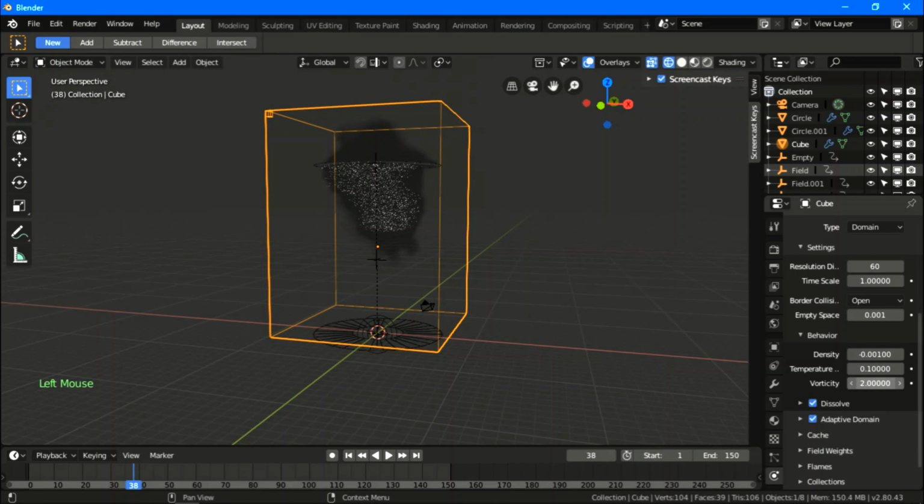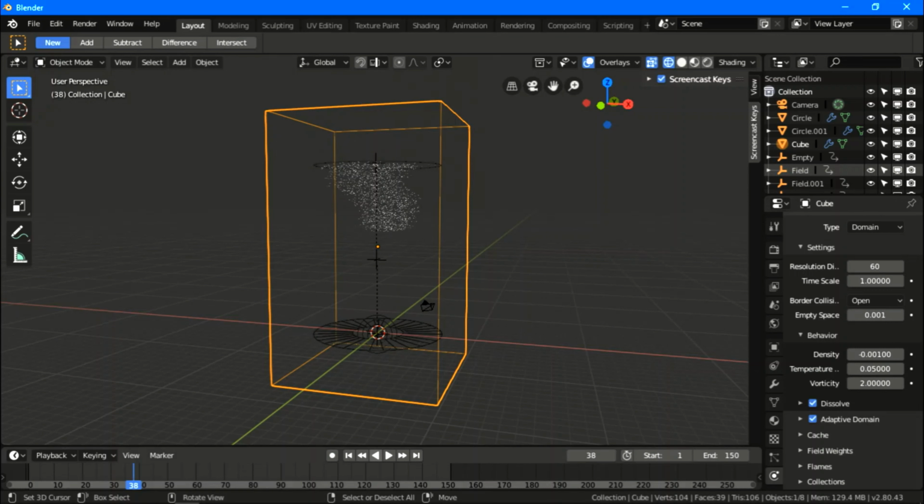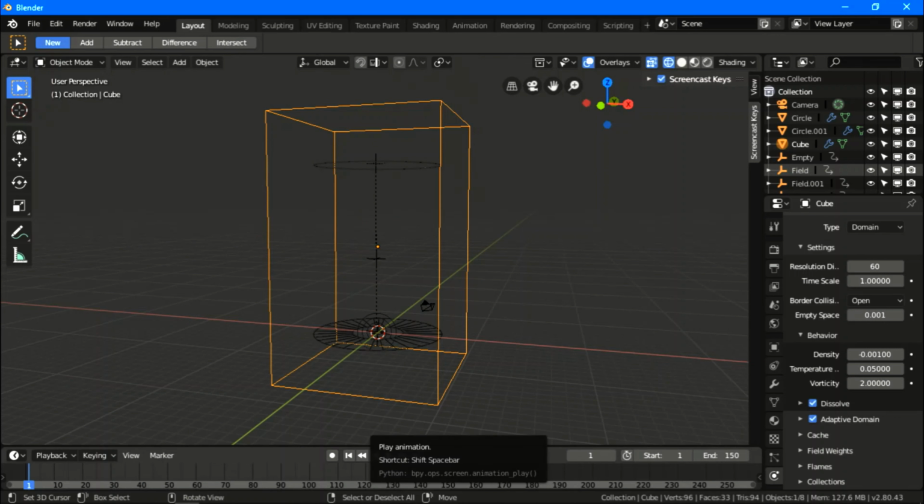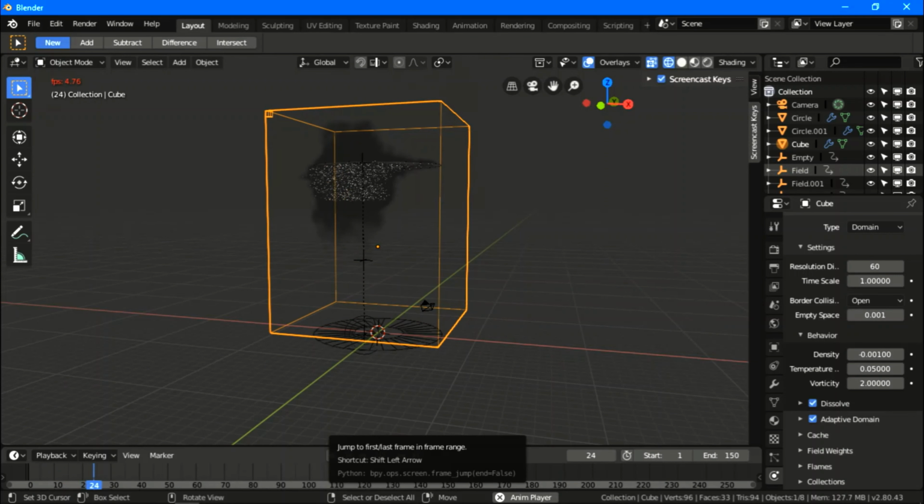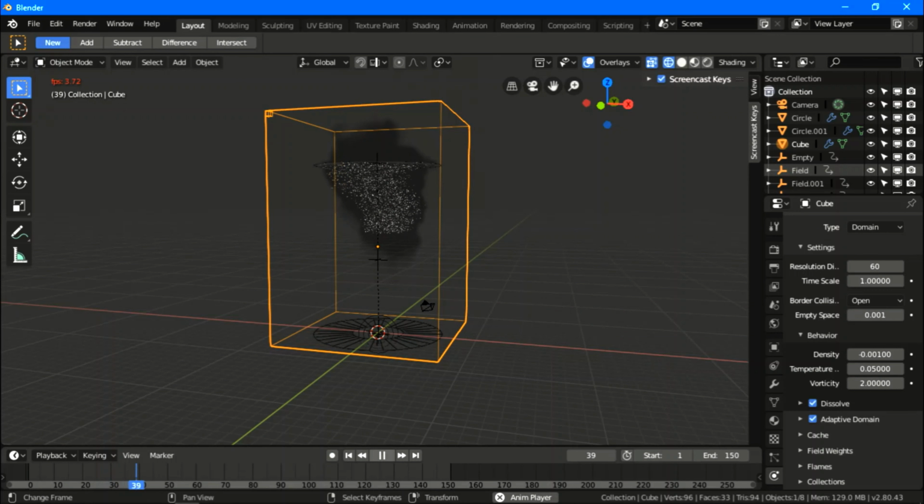I would like to change the temperature difference to 0.05 instead of 0.1. Now what this does is that the smoke will rise much slower than as it is acting. So the lesser the temperature, the slower the smoke will rise. And that looks nice.